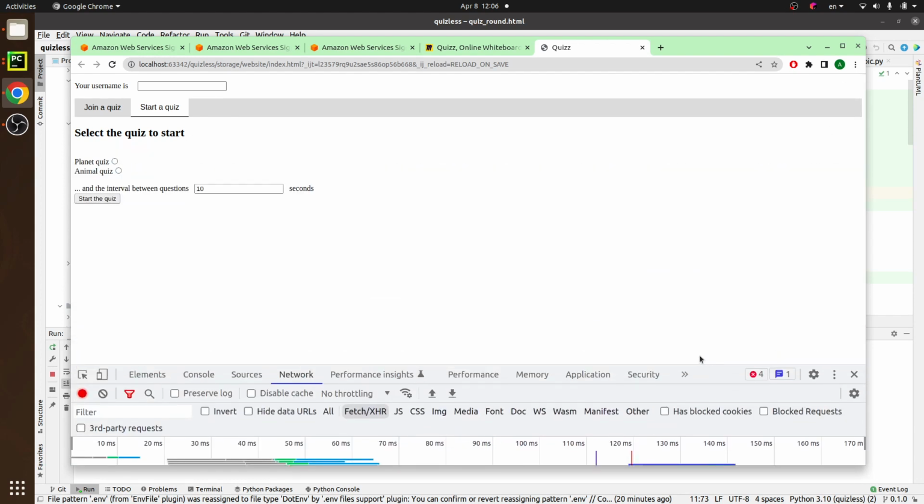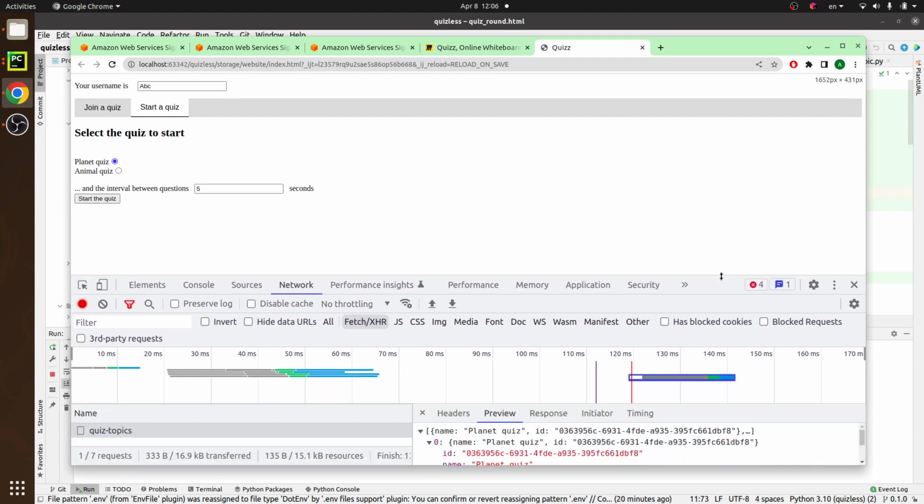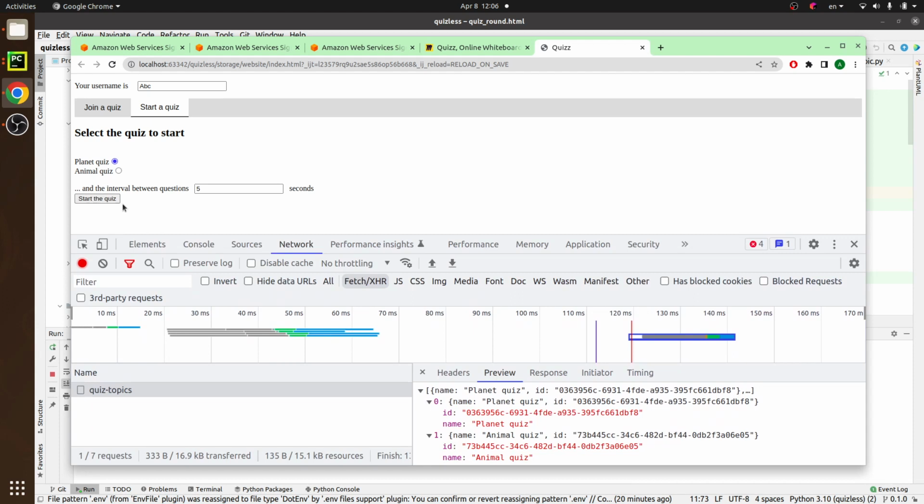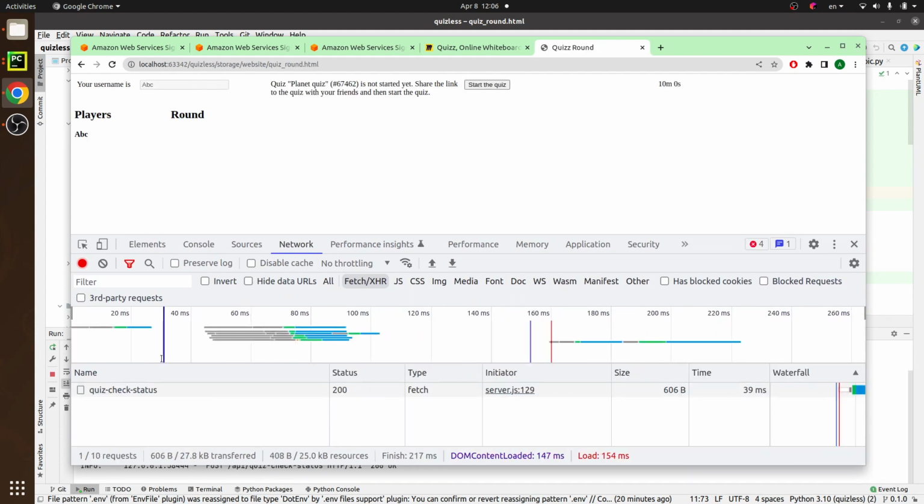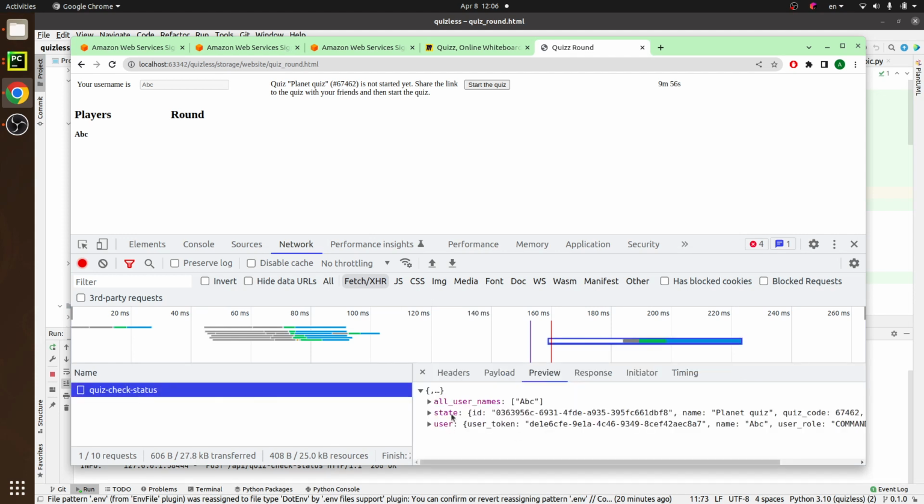Let's actually select and start the quiz. I'm selecting the second one, and I have provided my username, let it be ABC. And the interval between questions, let it be a little shorter. 5 seconds is enough for me. I press start. And now I already checked the quiz status. And the quiz status, what is it?